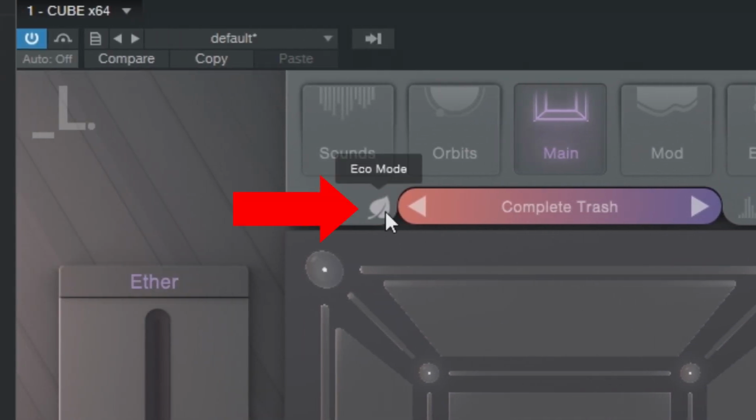Then here we can activate or deactivate the eco mode. Well, if you activate eco mode, some features will be disabled, and you will also be limited to only one sampler instead of 8 normally. And that of course will have a positive effect on your CPU.